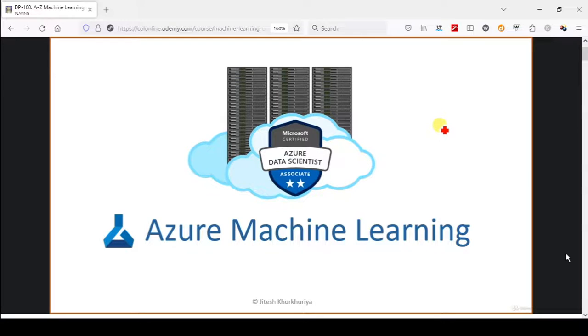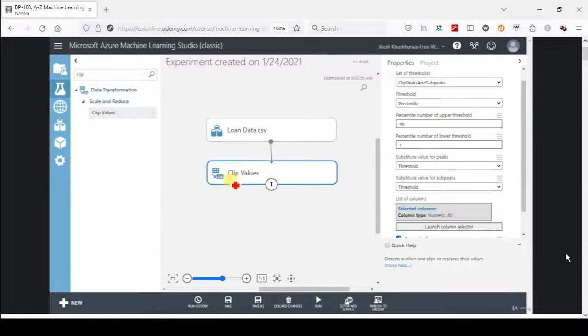Welcome back, and today let's see how to clip values or remove outliers using Pandas. Now, if you remember, we used the clip values module in Azure ML Studio. There, we used to provide either the peaks, sub-peaks, or both. And then we also provided the threshold, which could be a constant or the percentile value of certain columns. If you choose percentile, which is also the most common method of clipping values, we used to provide the upper and lower percentile thresholds. And then, how do we want to substitute those values?